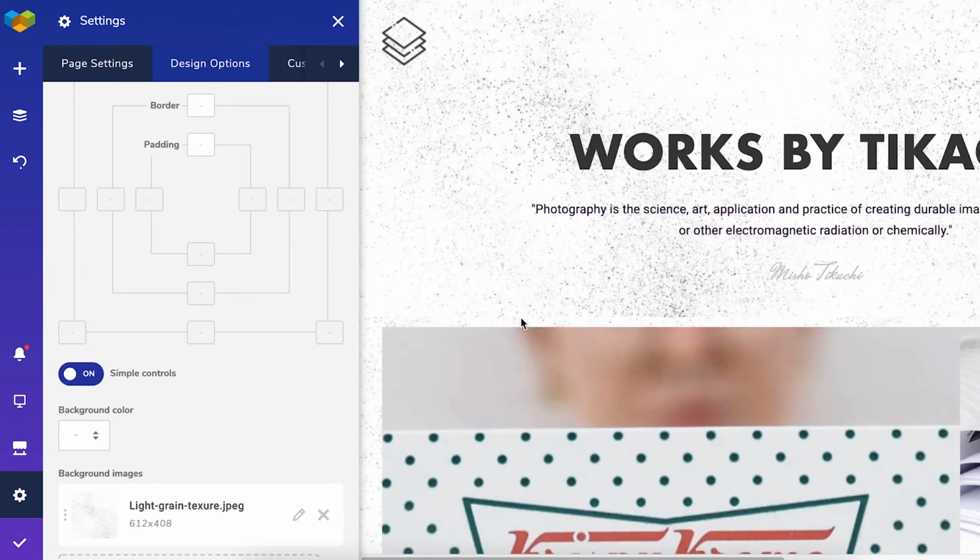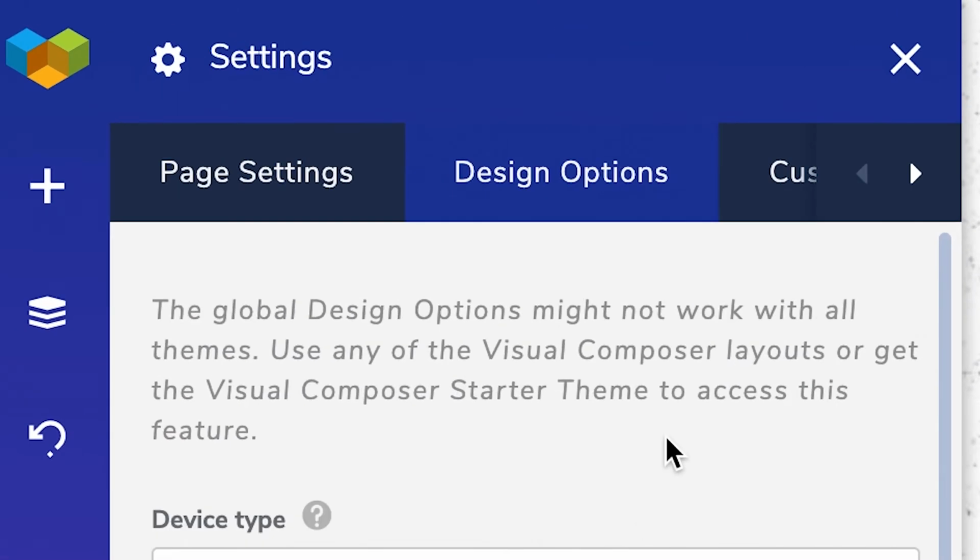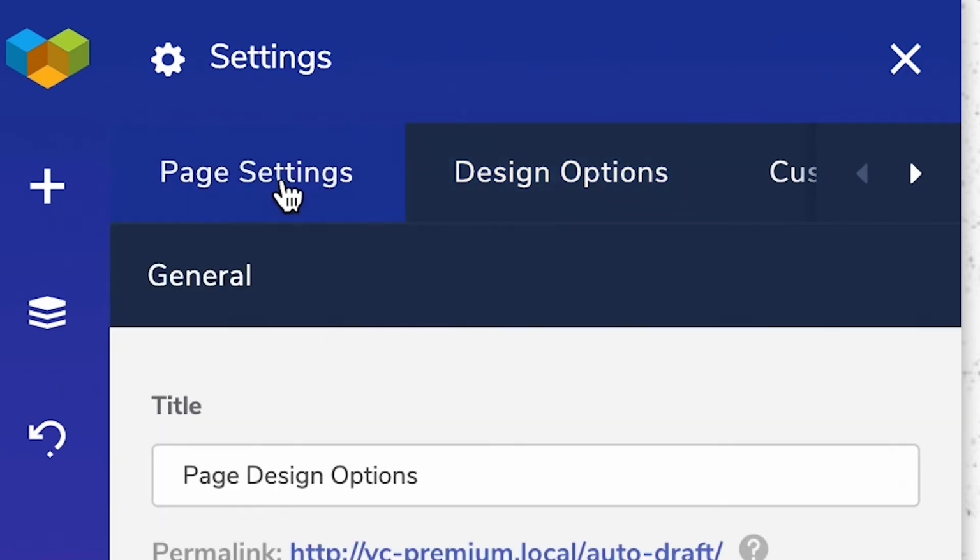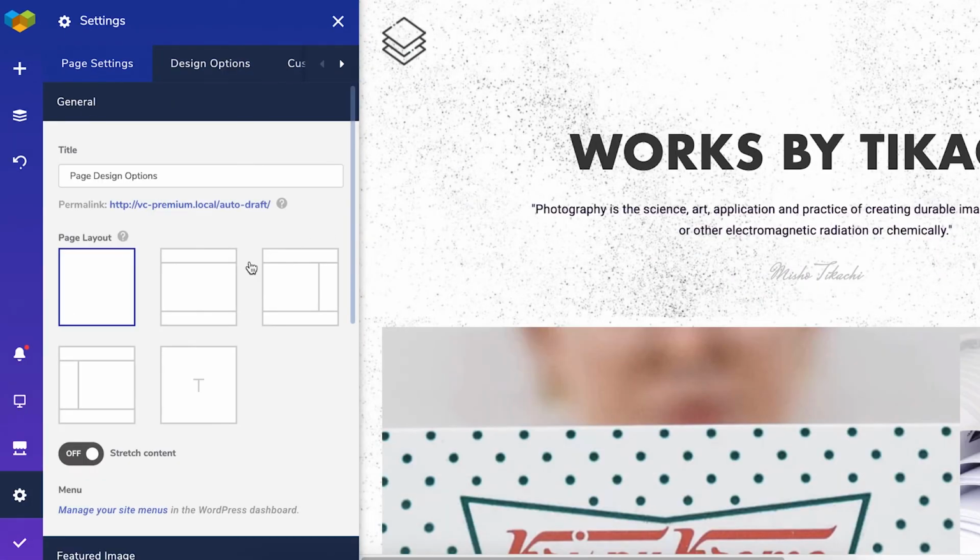A quick note though, this feature might not work for all themes, but you can use the page design options if you apply one of the Visual Composer layouts that you can find in the tab right next to this one, called Page Settings. And these are the Visual Composer layouts. So just choose one of these and you'll be golden.